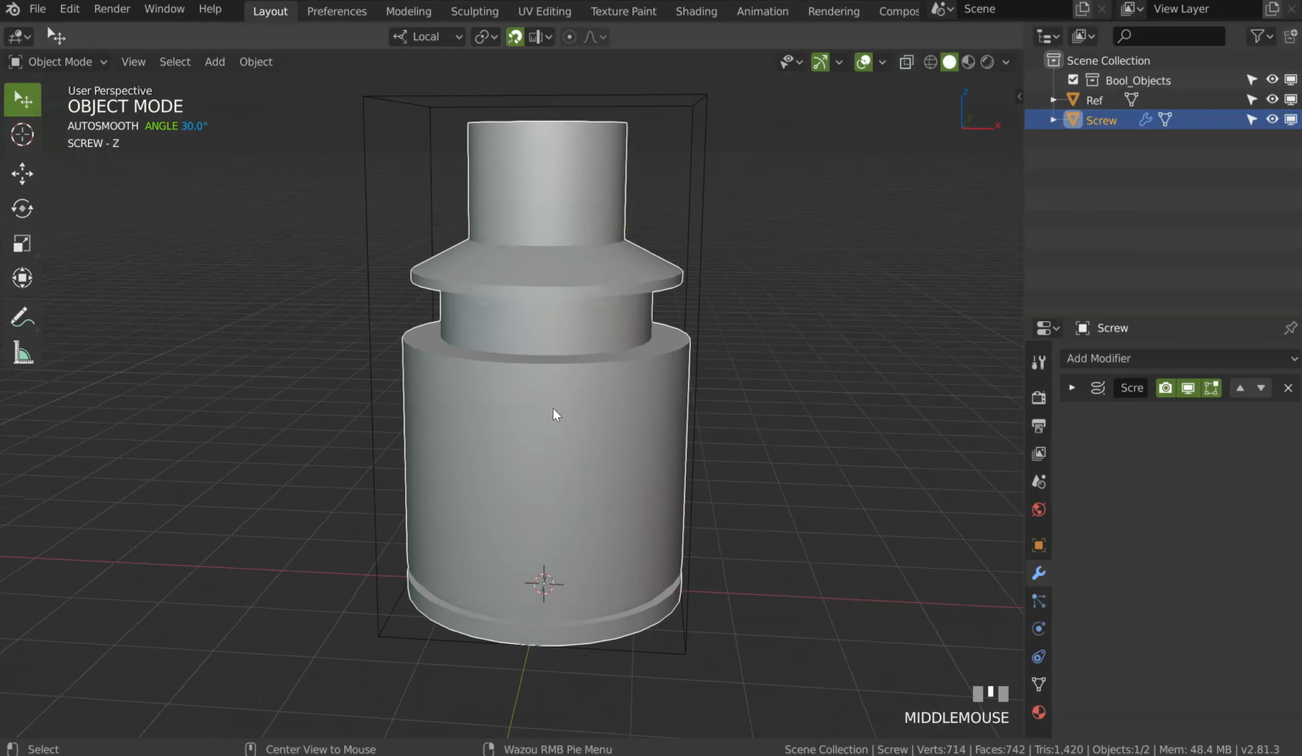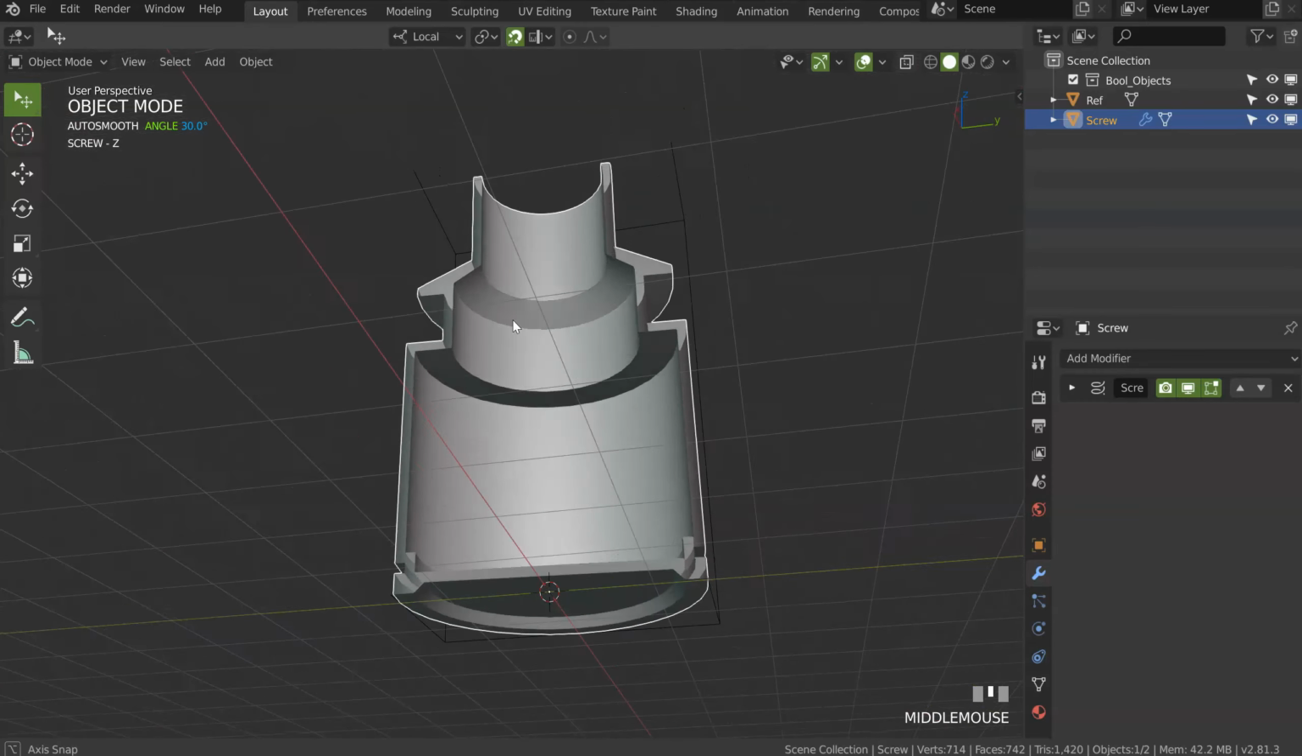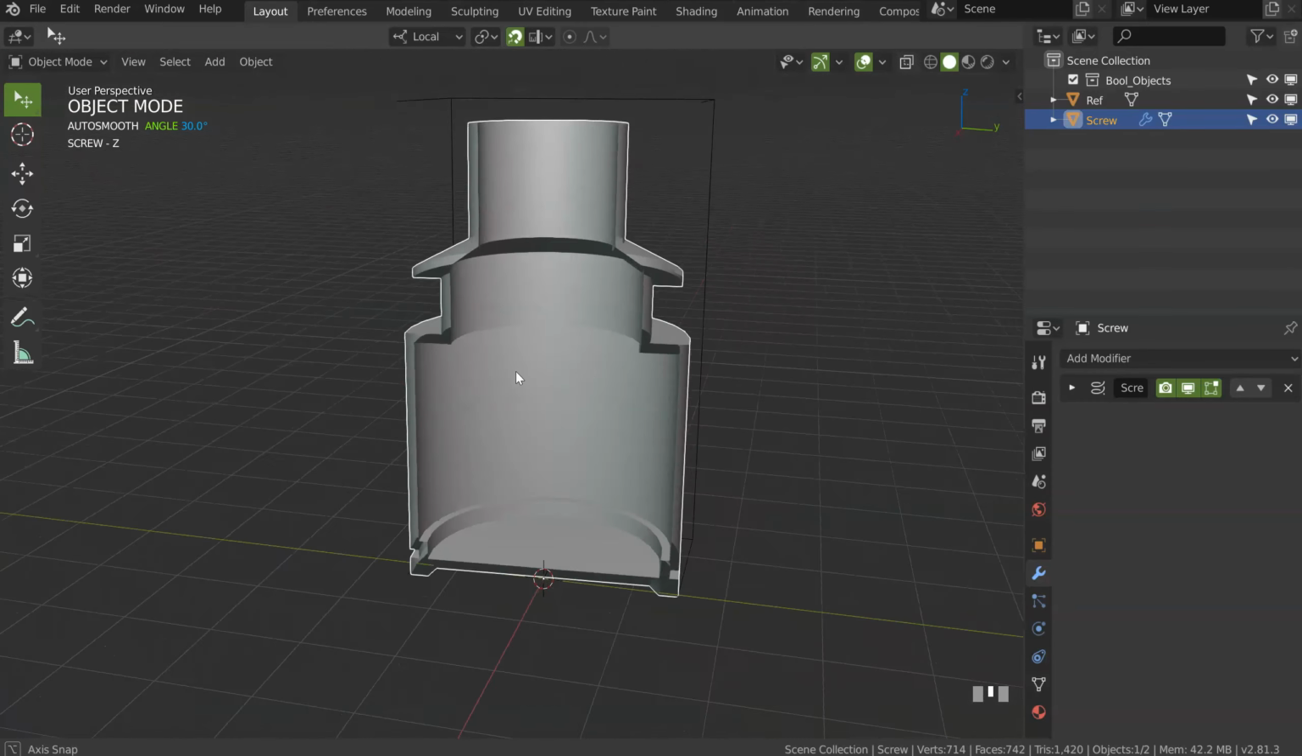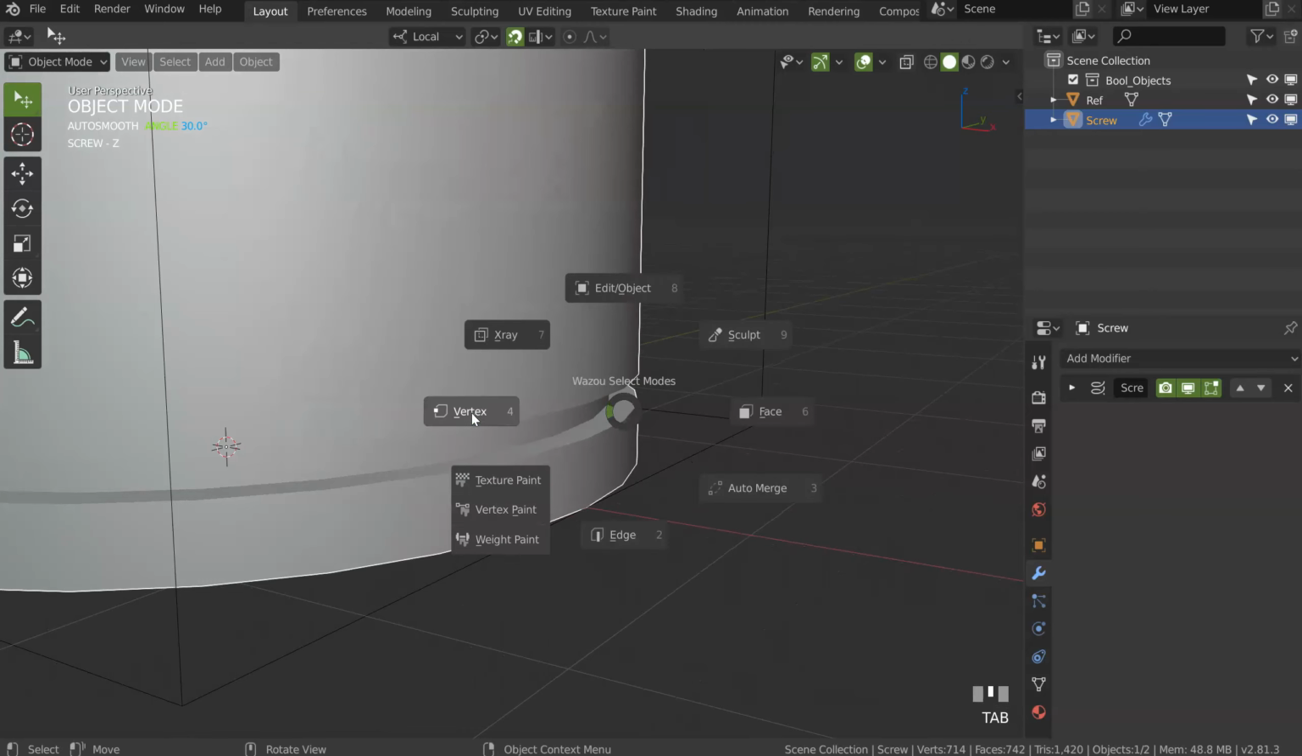If I press Alt B, you will see Alt B will be really useful in this tutorial. I have this result, okay? So, this is pretty nice. Alt B to exit. What I want now is to add bevels here. So what will I do? I will go in edit mode.